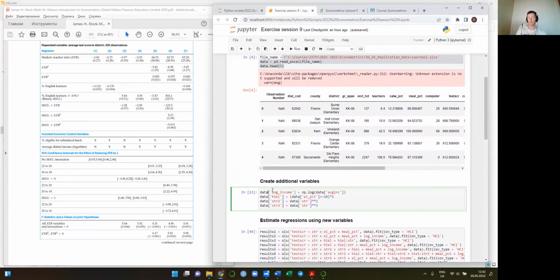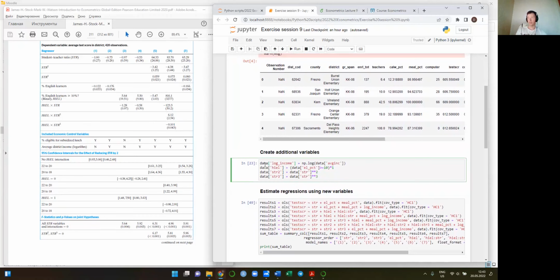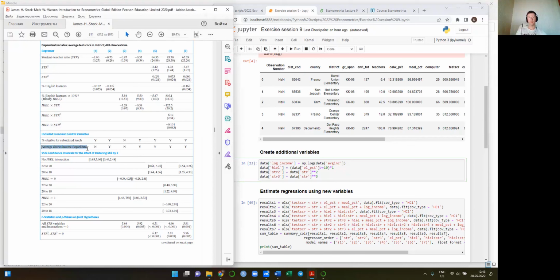Now, what is going on here? As I said, when you want to create nonlinear regression models, you must produce new variables. And here I define all these variables that are needed for the nonlinear models. So let's observe what kind of regressors we use here and what kind of regressors we need to create. So first of all, here they use the logarithm of district income as a control variable, not district income itself, but a logarithm.